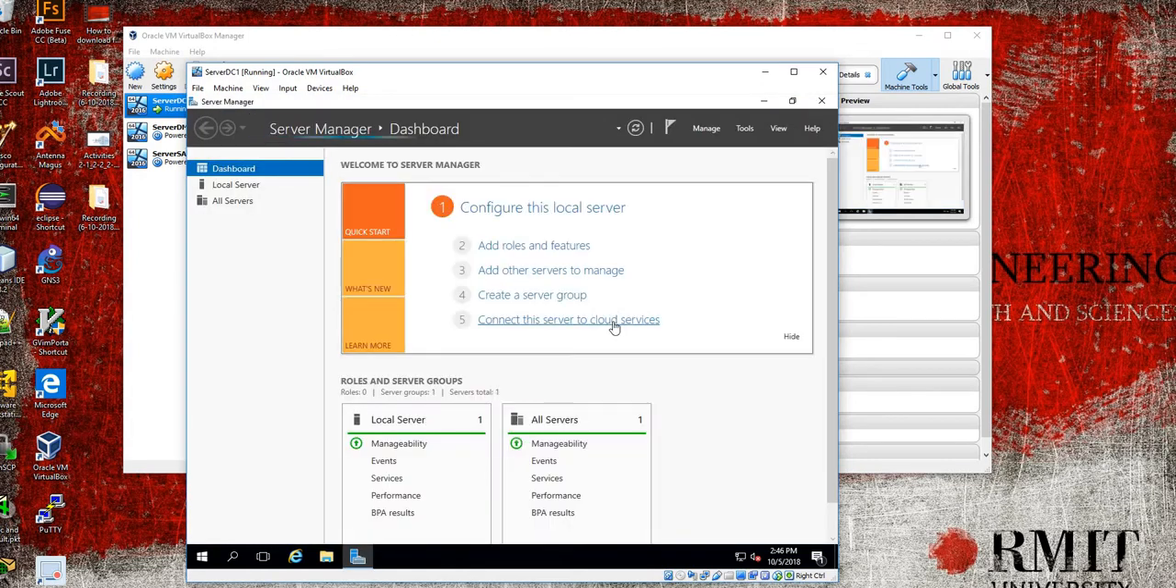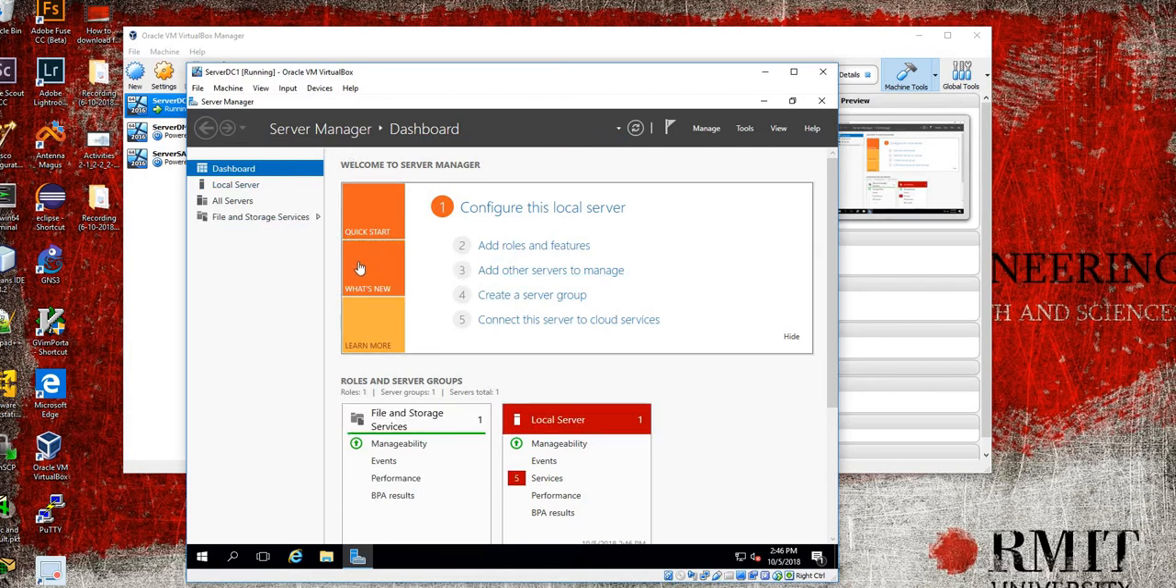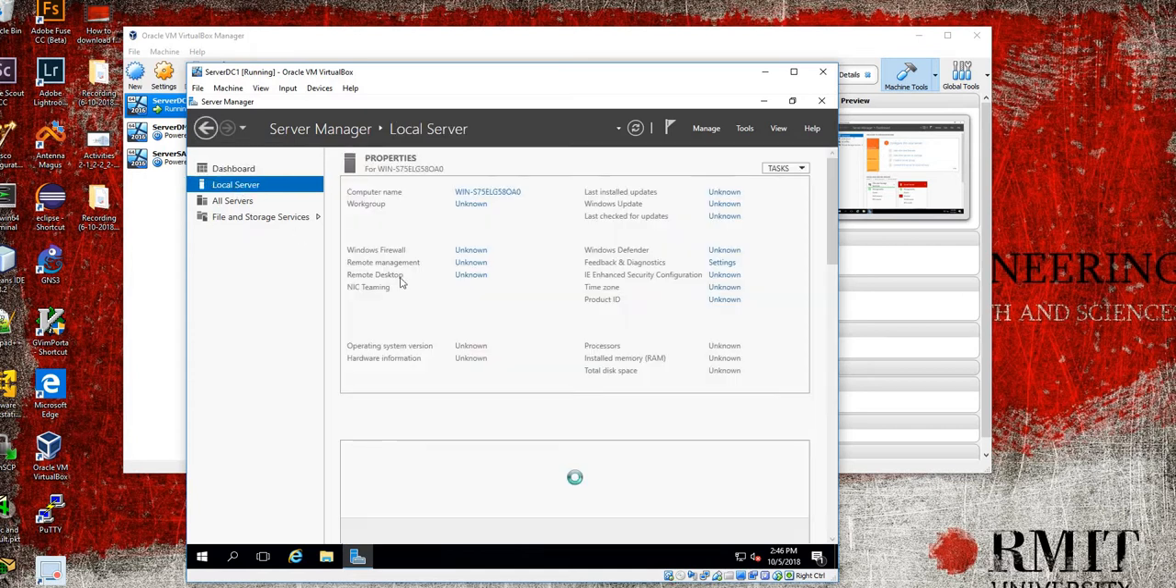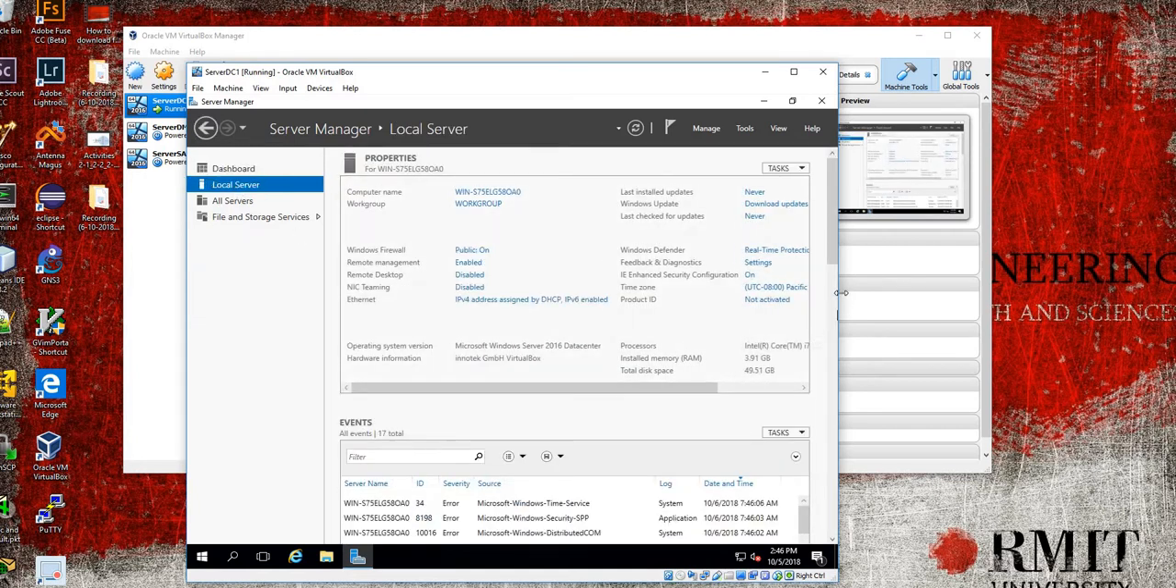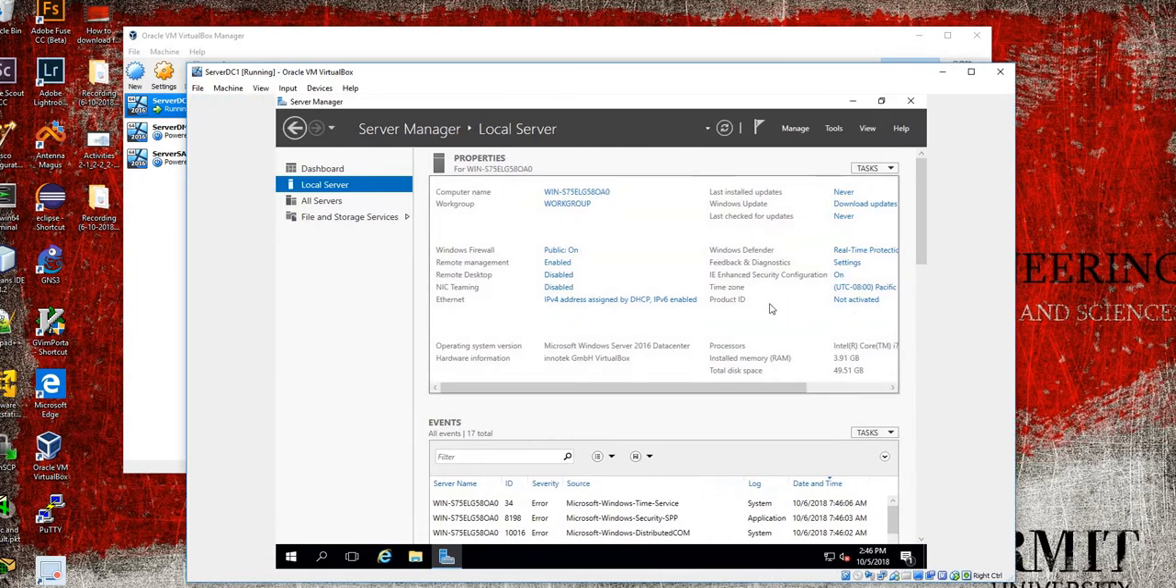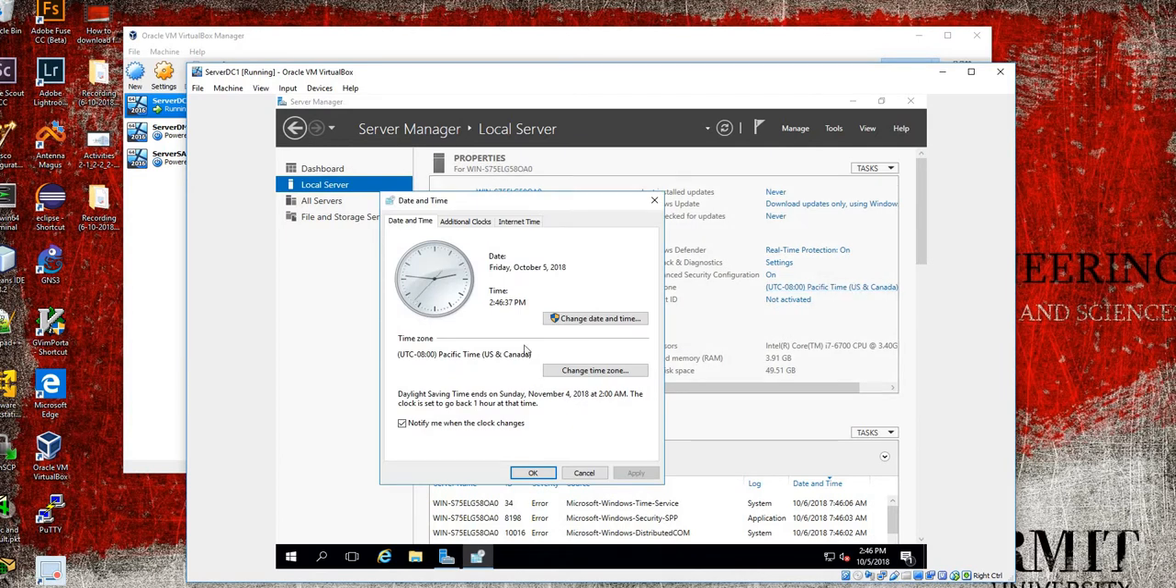As this operating system boots up, Server Manager opens with that. So we need to click local server, and now you can see most of the post-installation tasks are listed here. So according to step number 2, we need to click time zone. It is Pacific, US, Canada. So change date and time. We're going to change that first.